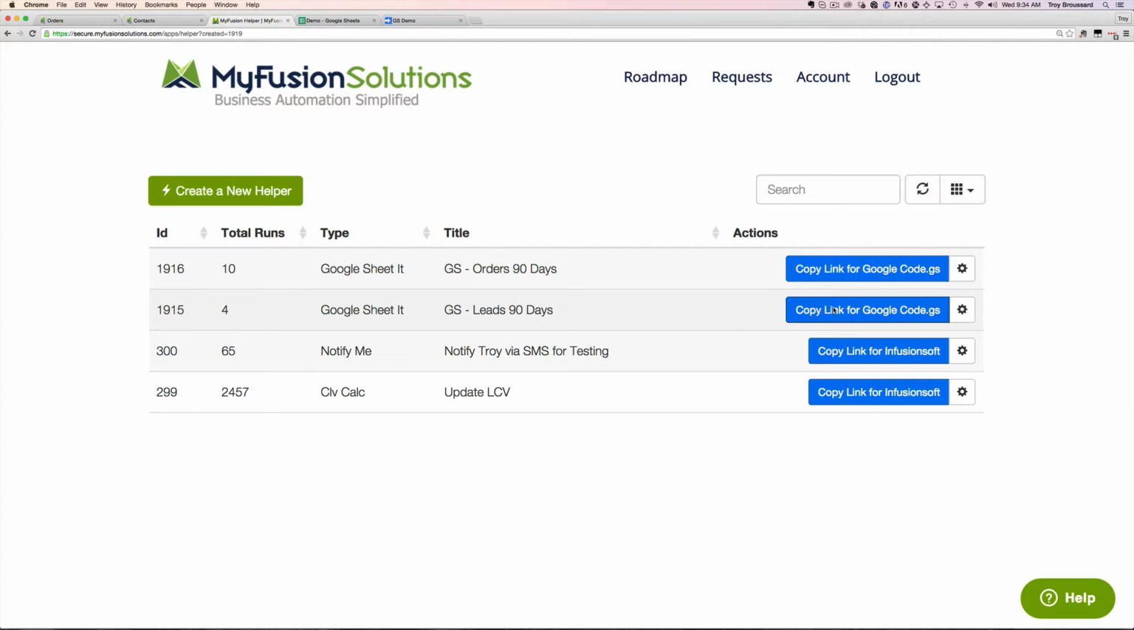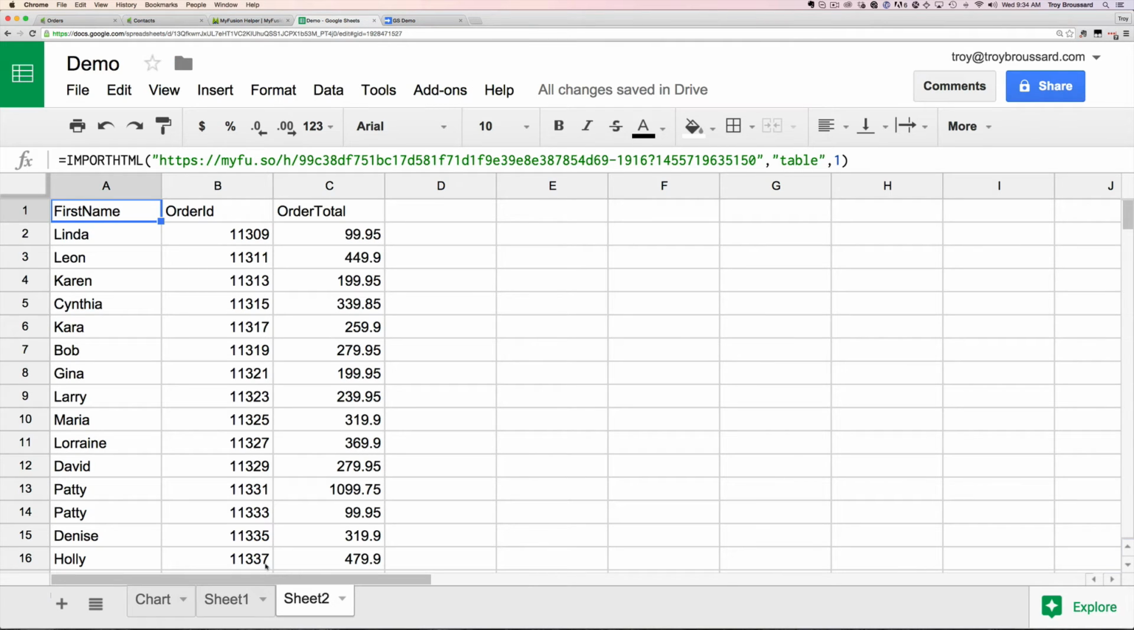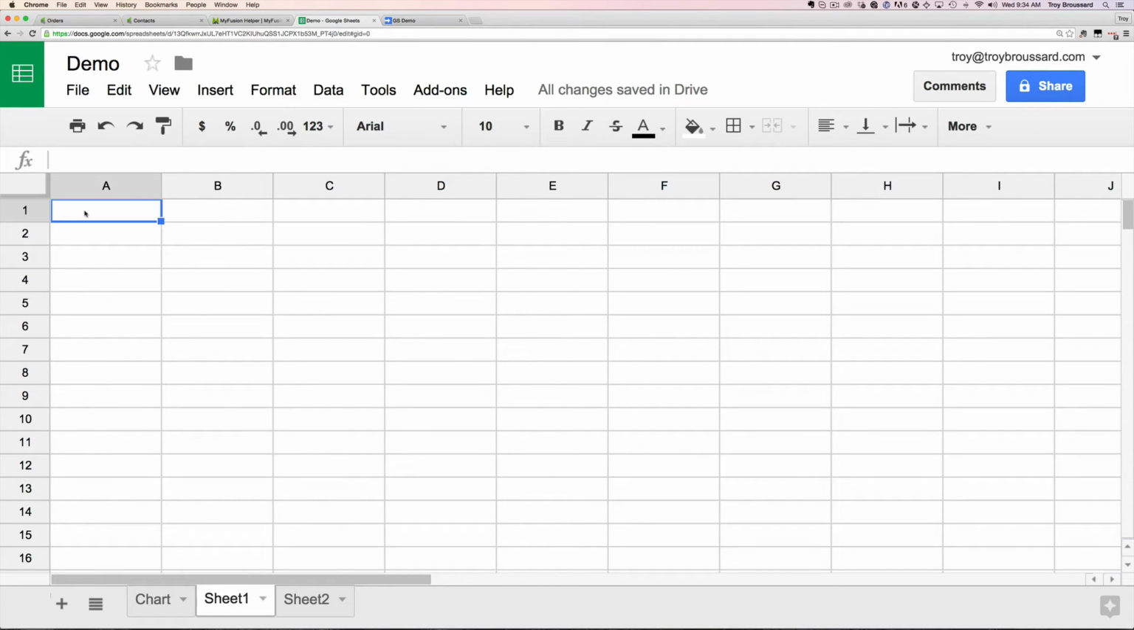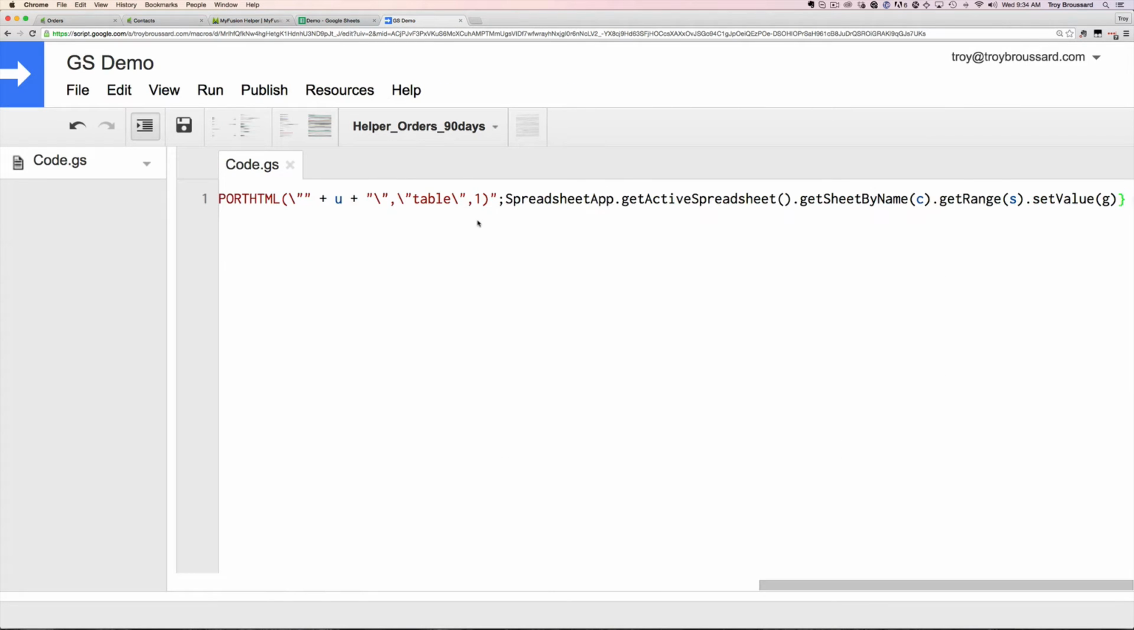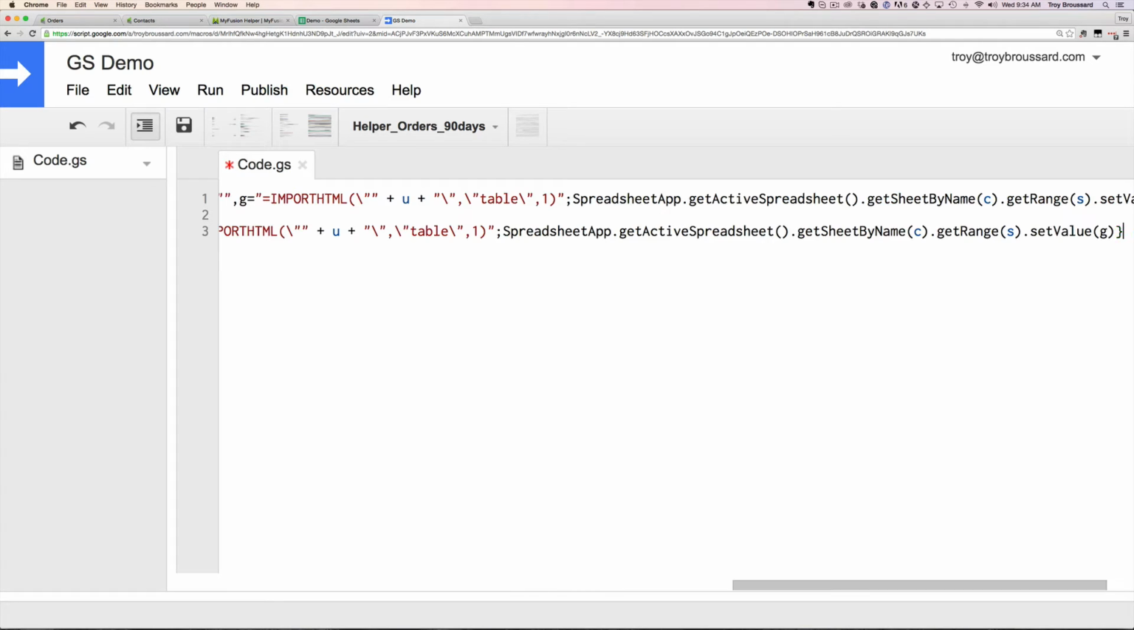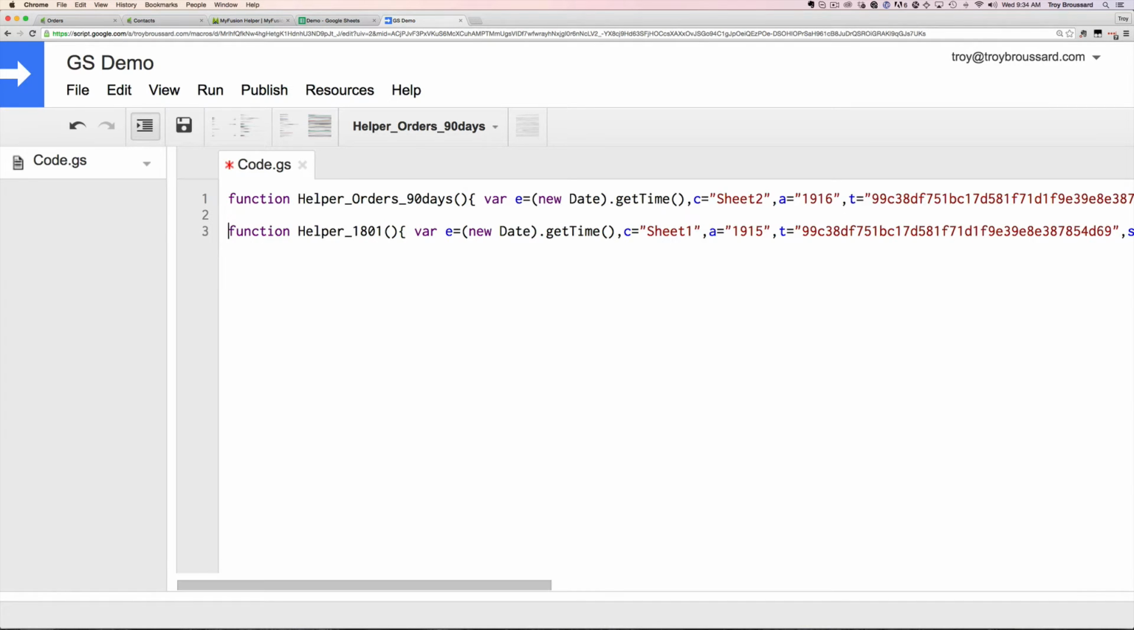Now I'm going to copy the link for the leads, and we'll switch into Google Sheets, where we want to put this on sheet 1, A1. I'm going to go to the end, hit a couple of carriage returns, and then paste in the function code first. Remember, I like to rename this, so I'm going to call this leads 90 days. I'm going to leave it on sheet 1, and it's going to default to A1 for its reference point, so that's fine. We're going to save it.